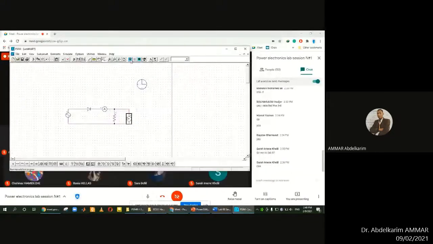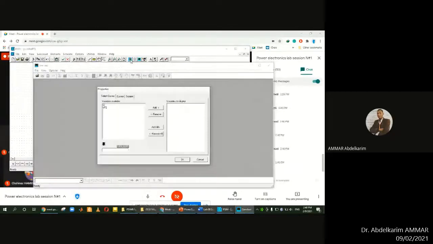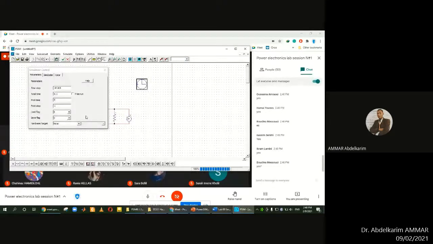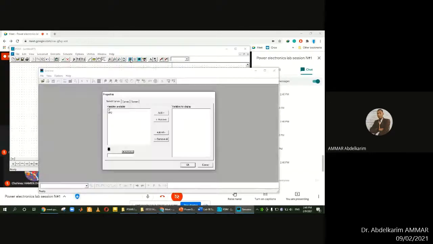Are you seeing this button here? Run simulation. Okay, so let's run simulation. Because we don't have a long time, I just select here 0.1 second. Then we run simulation. After we run simulation, if we don't have any errors, the scene view runs automatically.